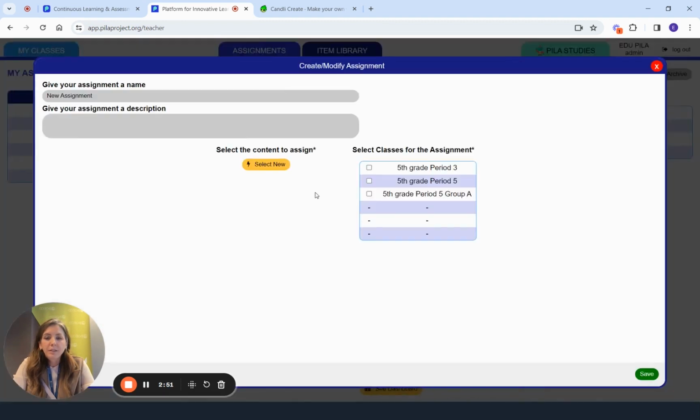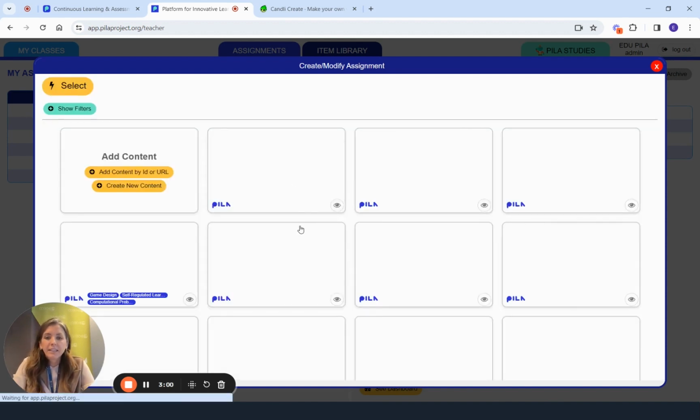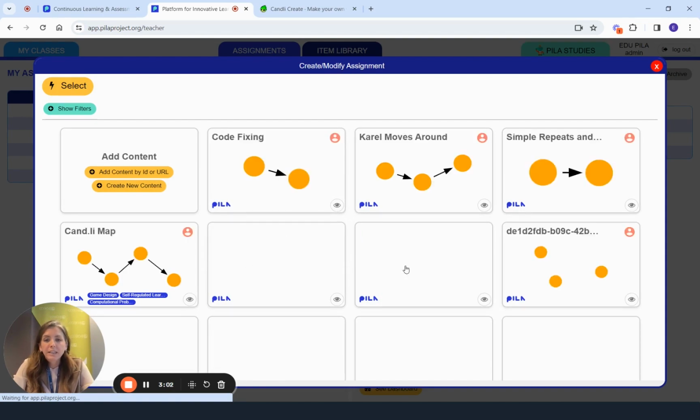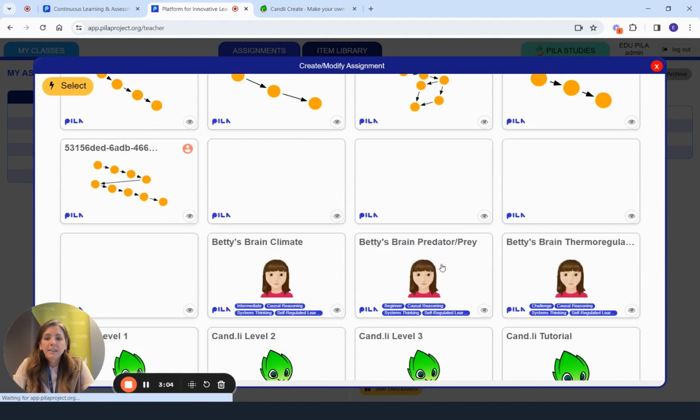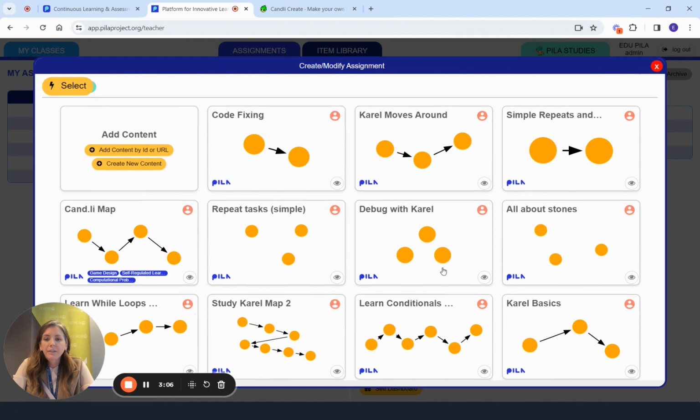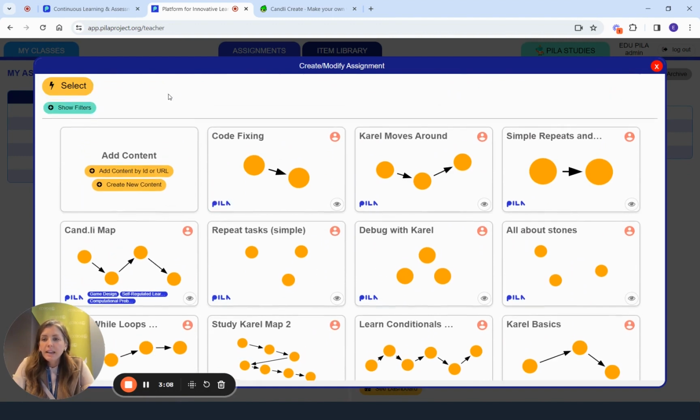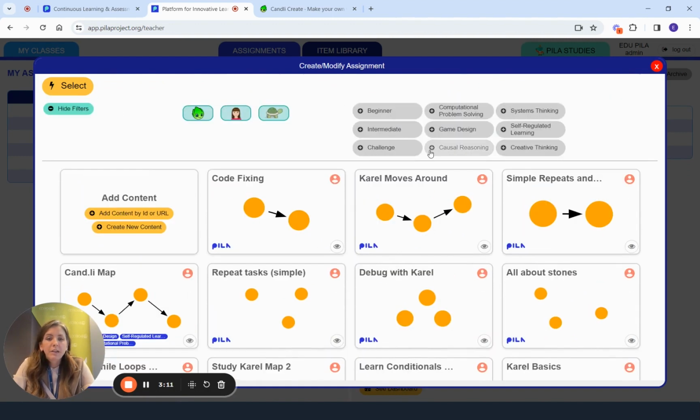So I can go into new assignment. I'll call it the Pila Launch Demo B. And I now need to look for what content I'll be assigning. So this is our item library. You can see there's different activities for the different applications. And what I can do is filter. I know for these students, they need to work more on their computational problem solving skills. But there are also other activities related to self-regulated learning, creative thinking, and other types of 21st century competencies.